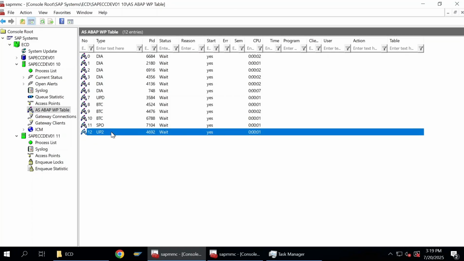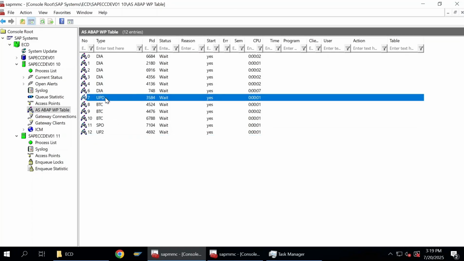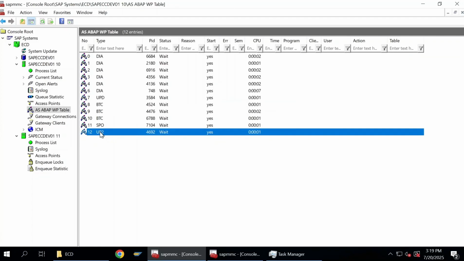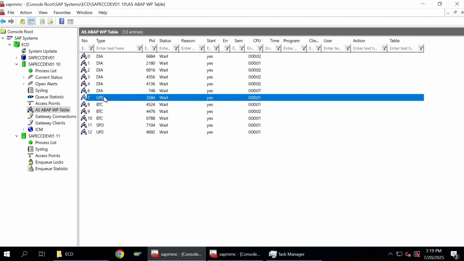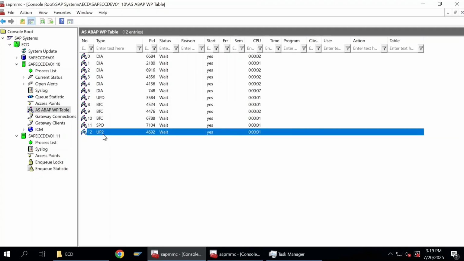Then we have already seen an update work process, right? This is an interview question also. In the work process list, we see update and update 2 work processes. What is the difference between the two? Both do the same thing, right? Both update the database in bulk. Only the update work process will handle the priority requests. Update 2 handles the non-priority requests.